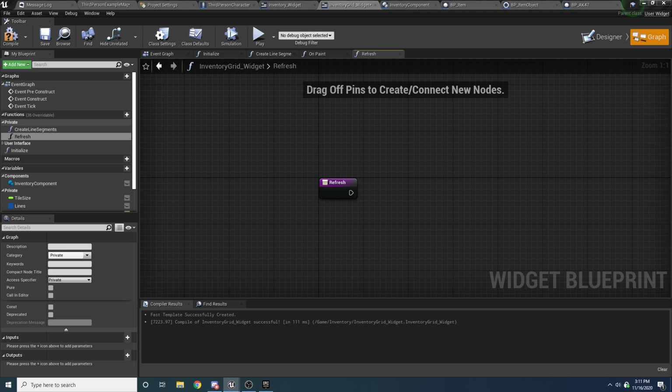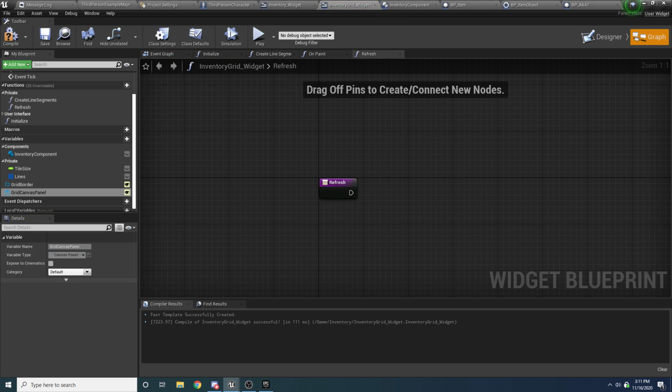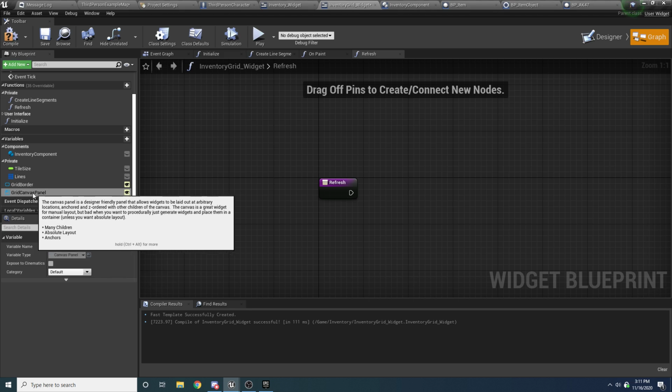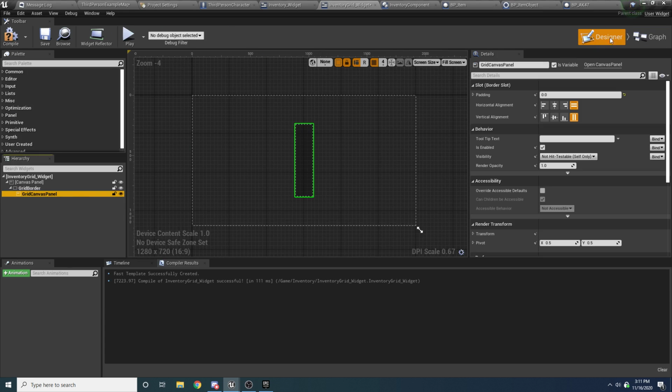So again, what this needs to do is it needs to populate this grid. I know you can't see the grid here, but this is where the grid's going to be. So it needs to populate the grid with the items at the correct location and at the correct size and also at the correct orientation once we get the rotation working. So we're basically going to be populating this grid canvas panel, which is, again, just this guy.